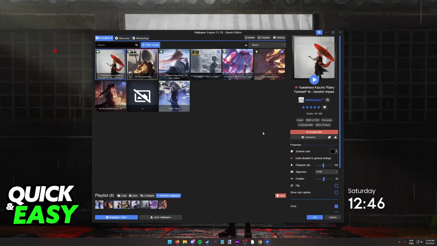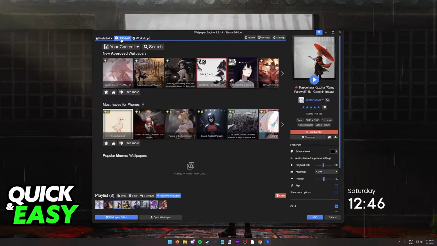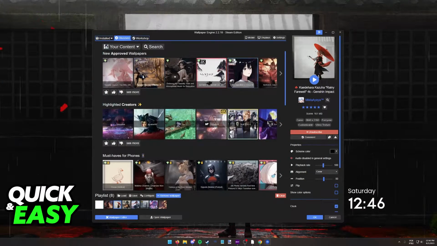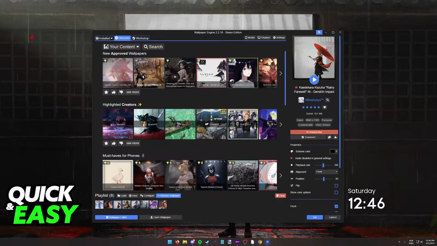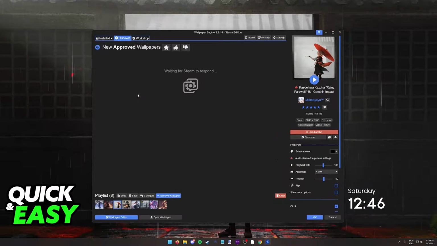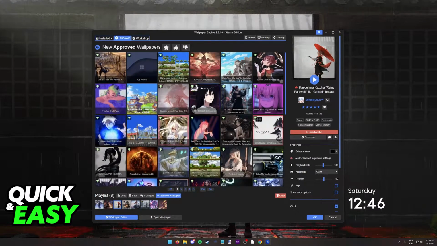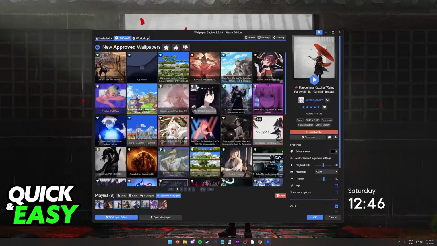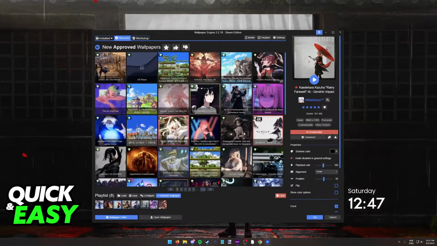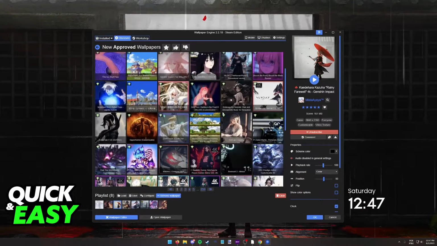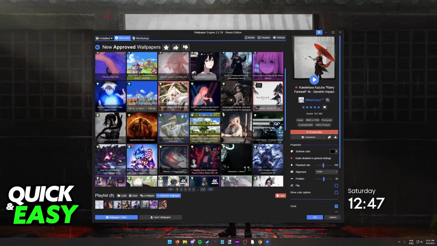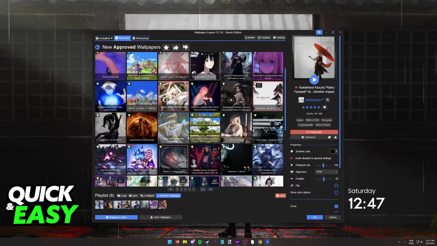The best way to find high quality wallpapers on Wallpaper Engine is to open it up and head into the Discover tab. In here, at the top, you will be able to browse through approved wallpapers. These are wallpapers that are highly voted by the community and approved by the developers of Wallpaper Engine, which means that most of these are very high effort, highly optimized, and they feature popular subjects.